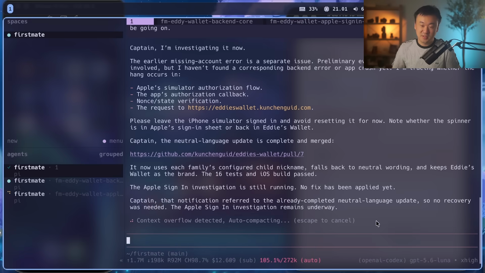Firstmate has been doing so much for us, and the compaction really didn't have any visible effect on its performance, right? And this is partially because of how good the server-side compaction from OpenAI is. The other thing is how well Firstmate actually persists important information. A lot of the tasks that were dispatched to crewmates were documented in a file. So everything that got lost from the compaction can be retrieved when the agent actually needs them.